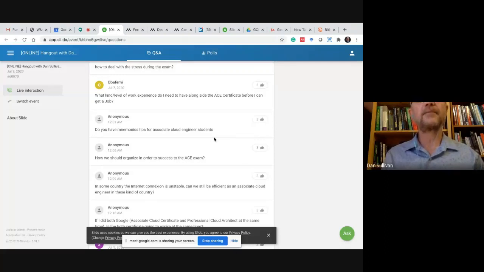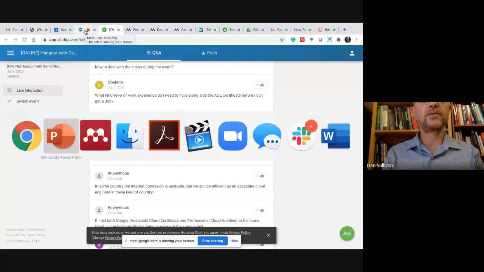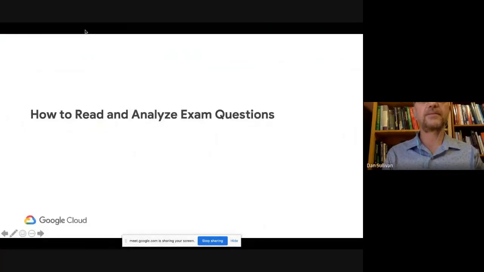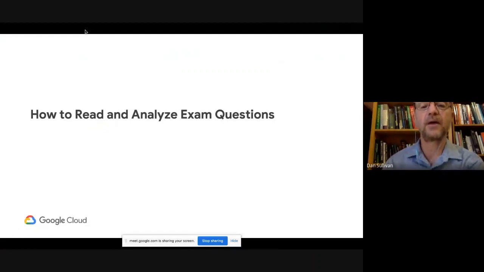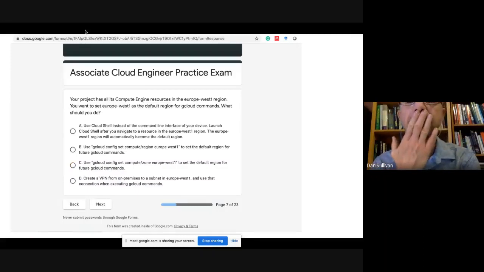Okay, I think what I'll do now is we'll come back to the questions in a little bit, and I'm going to jump back to slides. So let's take a look at some of the example questions and how we can analyze them. These are screenshots directly from the practice exam for the Associate Cloud Engineer. What I'd like to do is walk through how I reason about these things.